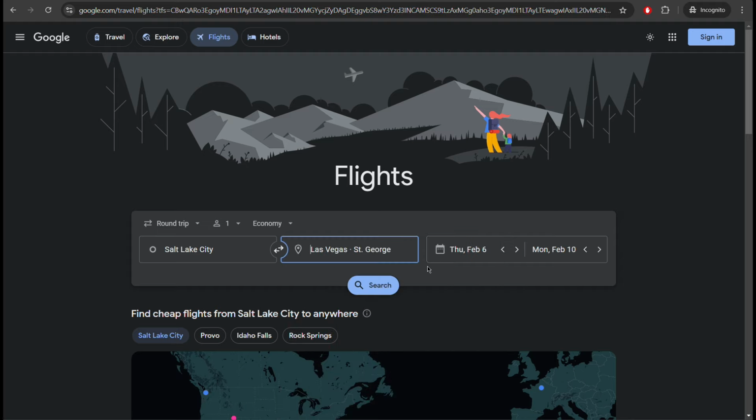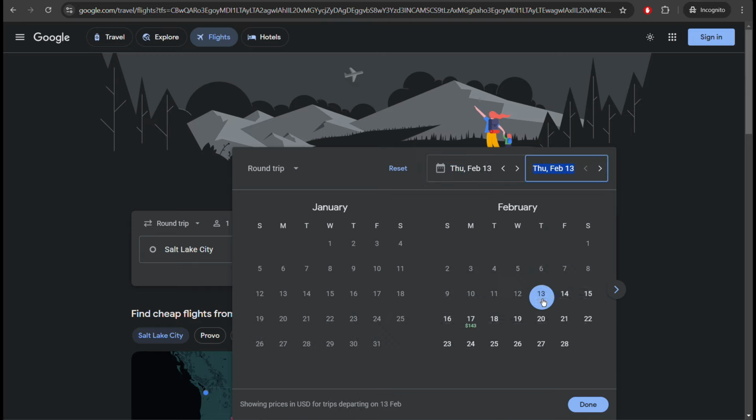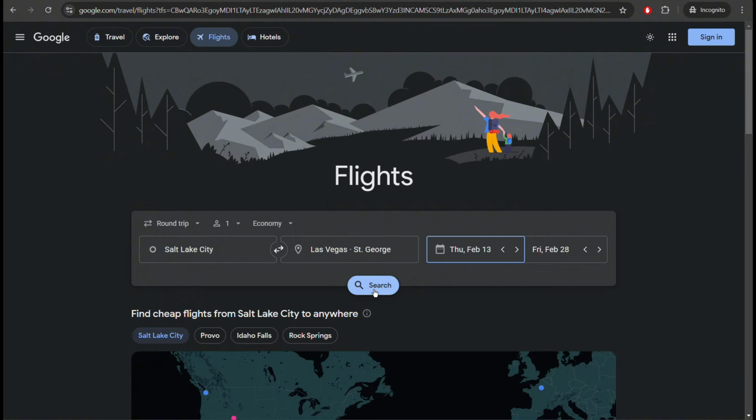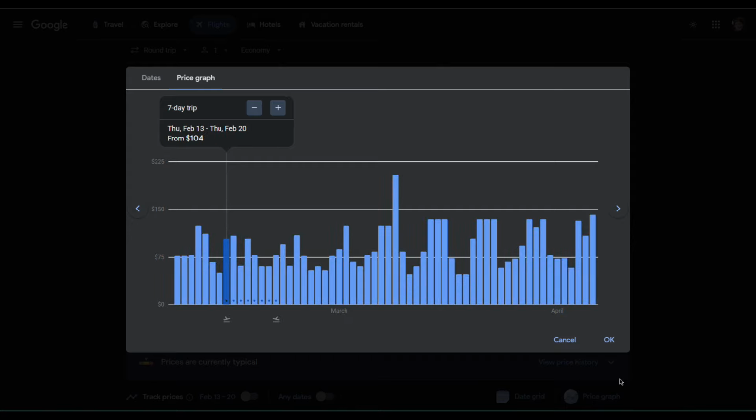If you live near multiple airports or are flexible with which airport you want to fly into, you can add multiple airports to the departure or arrival fields. It shows you how the flight pricing changes day by day while you select your dates, or once you search, you can click the date grid or the price grid to see how being flexible with your travel dates affects the price of your trip.